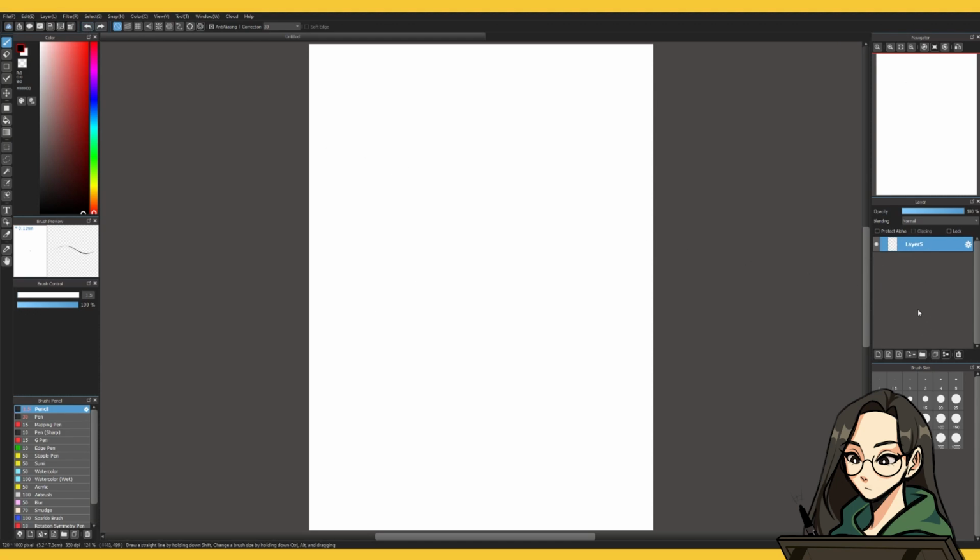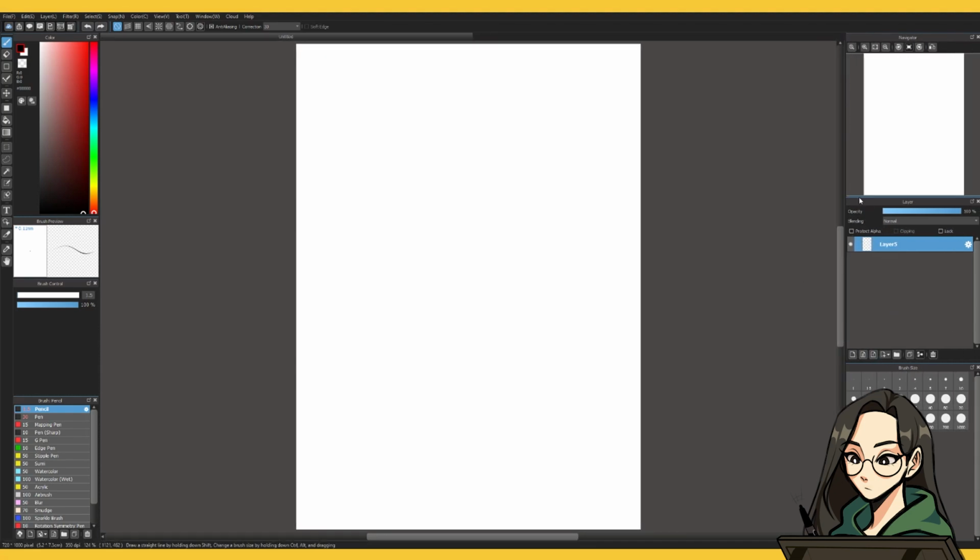I think one thing that you want to really familiarize yourself with is the layer panel. Here, this is layer 5. You've probably seen me delete up to layer 5. So here's your first layer, and if you want to make a new layer, it's the first button to the left. This one right here. And that's what I use all the time.